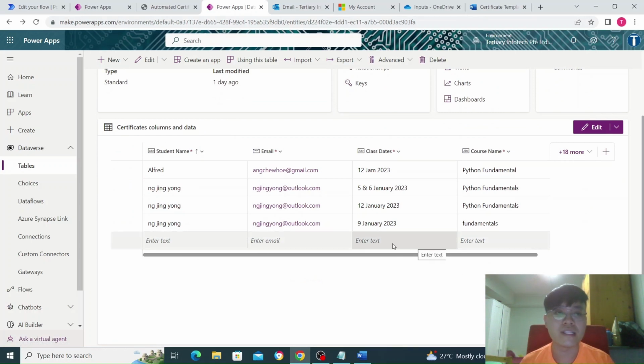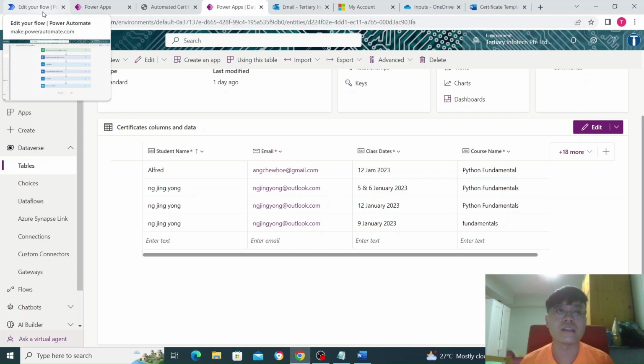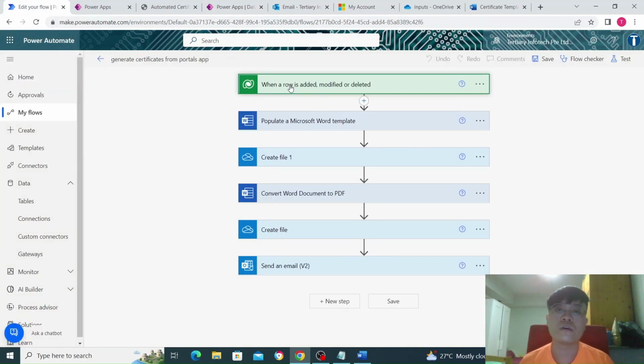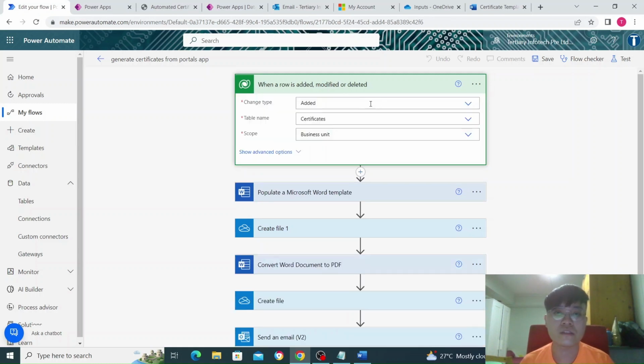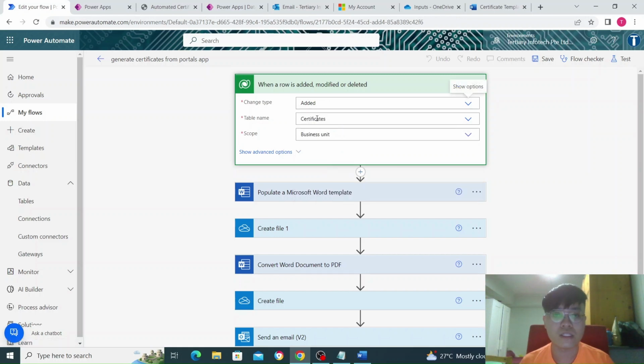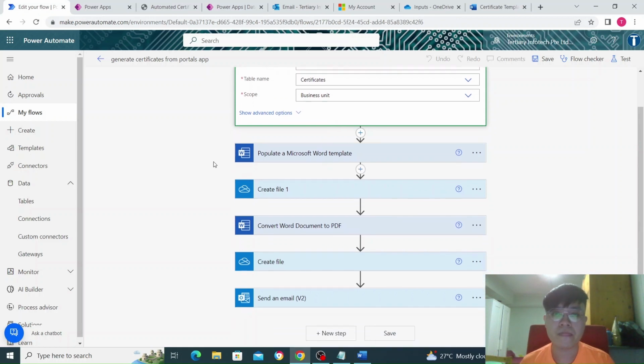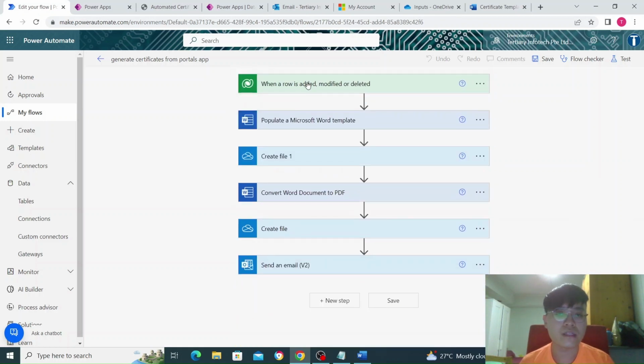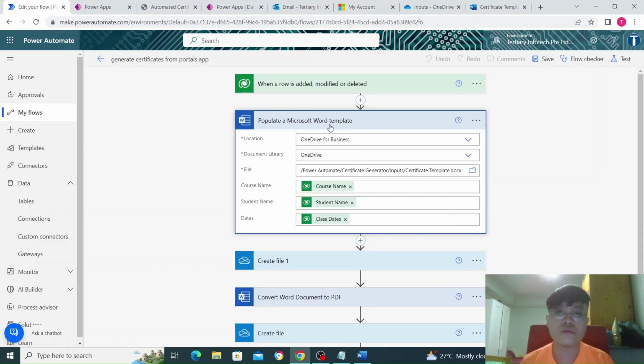We detect this through Power Automate to start the flow using this trigger called when a row is added, modified, or deleted. You can see here, this is the Dataverse symbol, so it means we are connected to Dataverse. So we can change the type here. The type here is added. So whenever I add any rows, table name certificates from the Dataverse table, and scope business unit. When a row has been added, the next thing we need to do is populate a Microsoft Word template.